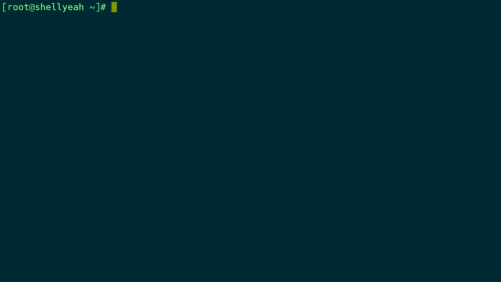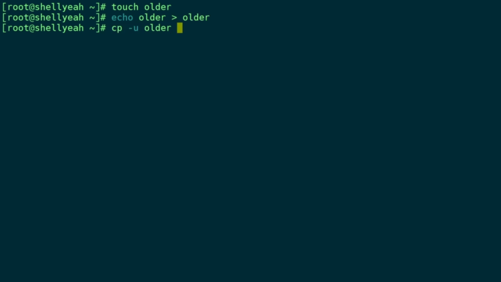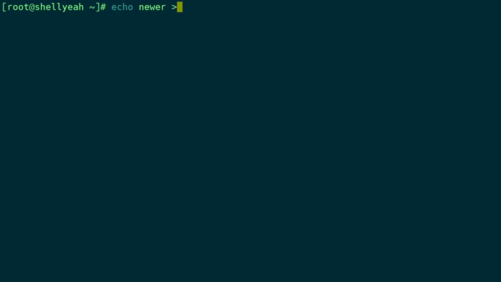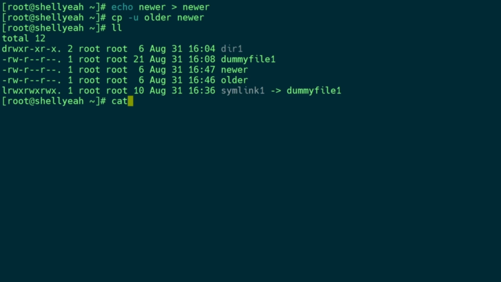The -u option copies a file only if the source is more recent than the one at the destination, or if the destination file does not exist. So here first, we create a file called older with the word older inside. Then we copy it to a new file called newer. So at this point, both files have the same content. After editing newer to contain the word newer, we run the copy again. But it doesn't overwrite, since newer has a more recent timestamp than older.